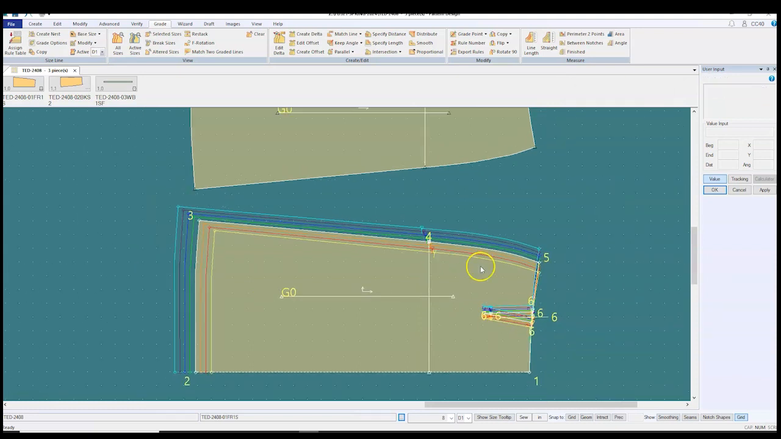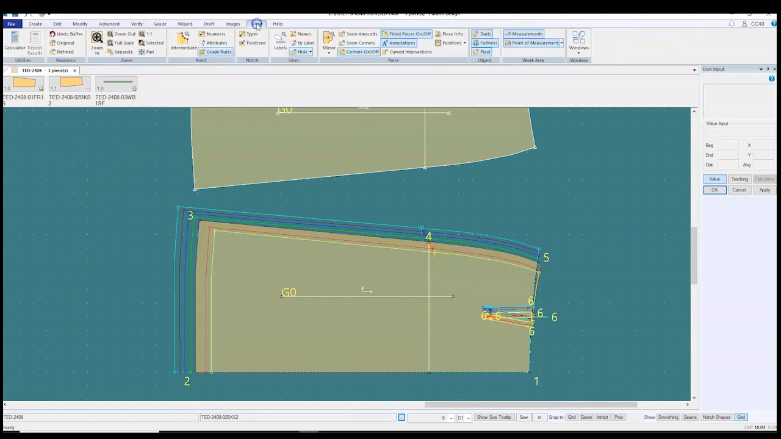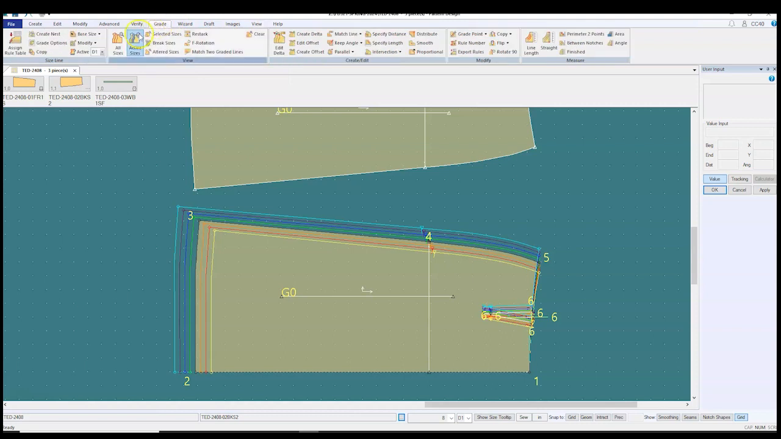So this would be number 6. So yours should look like this. Is yours like this now? Wait, how did you do the lines? View, grade rules. Oh no, sorry. Grade, all sizes, and then click the piece.